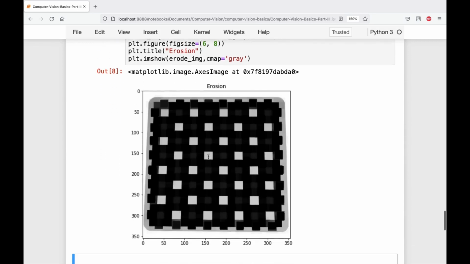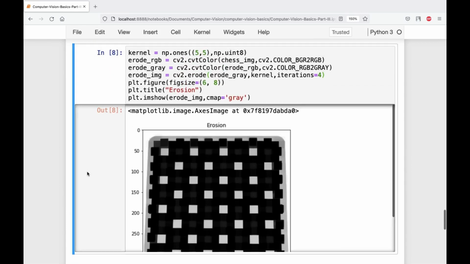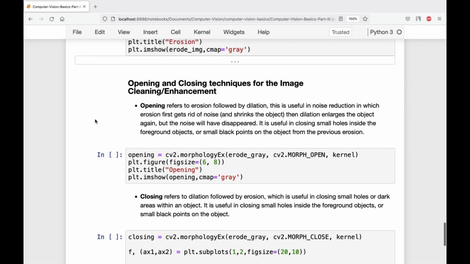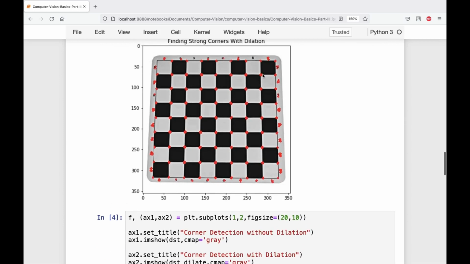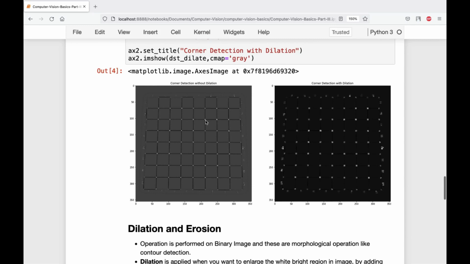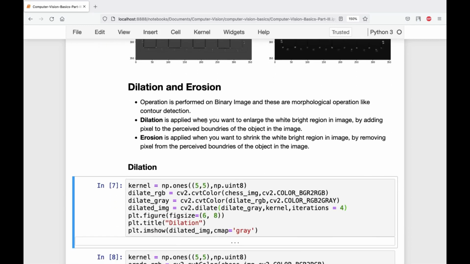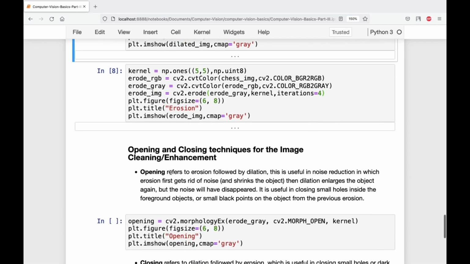Now next, we'll look at something called the opening and closing technique for image cleaning and enhancement. If we see earlier in the images, we have these numbers outside which are detected, 1 2 3, all these numbers. These are kind of noise. If you want to consider that as noise and remove it, we can use the opening and closing technique, which will do image cleaning and image enhancement. So let's apply that first.